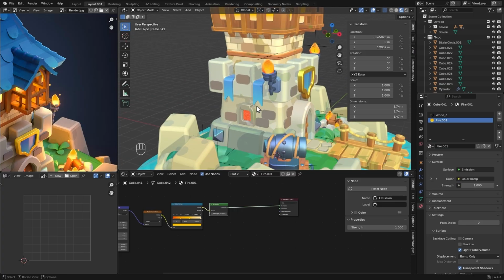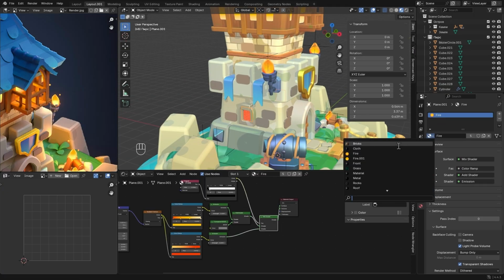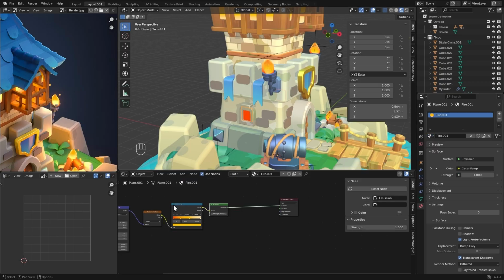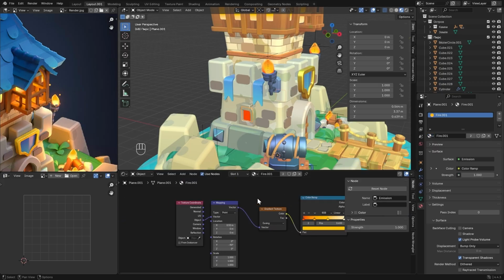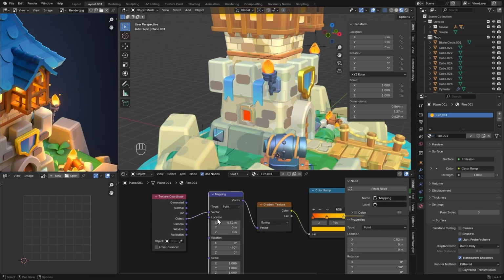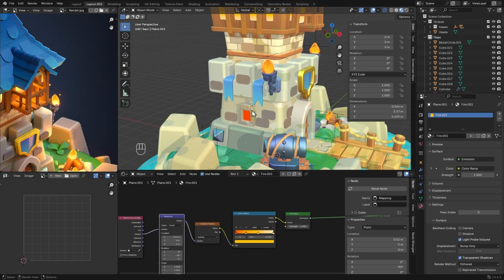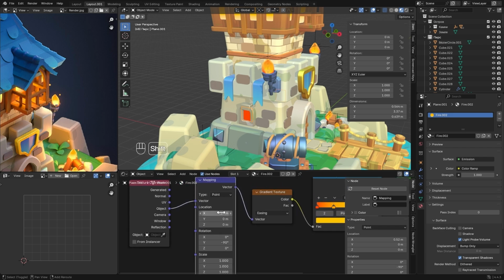Let's do the same for the bottom window. Select it and assign a new material to it. But since the gradient texture is applied to the object based on its position in the mapping node, our entire gradient is currently colored in a single red color. Let's duplicate this material and tweak the X position so that the gradient looks correct.